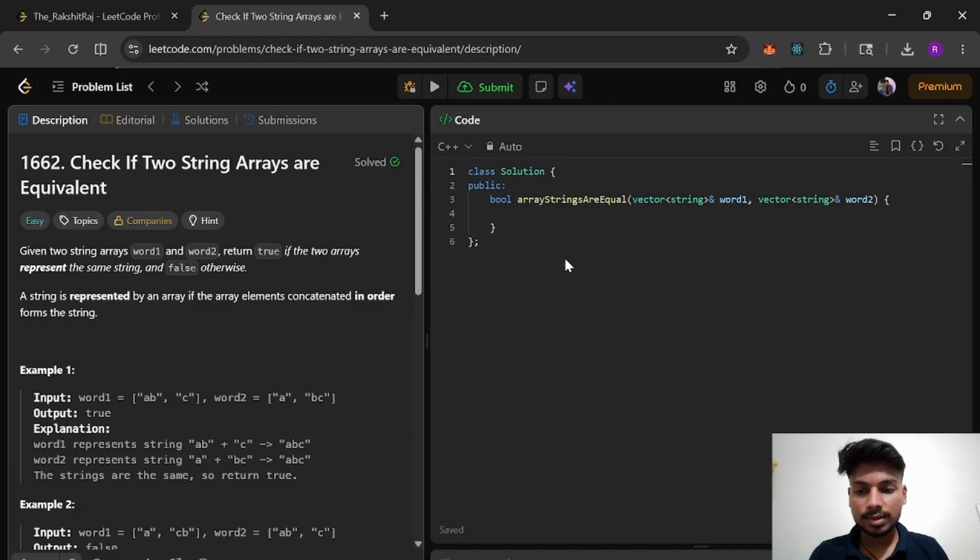So hello everyone, this is Rakshit Raj, and today we are discussing the LeetCode question number 1662, that is, check if two string arrays are equivalent. So the question here is, given two string arrays word1 and word2, return true if the two arrays represent the same string and false otherwise. A string is represented by an array if the array elements concatenated in order form the string.